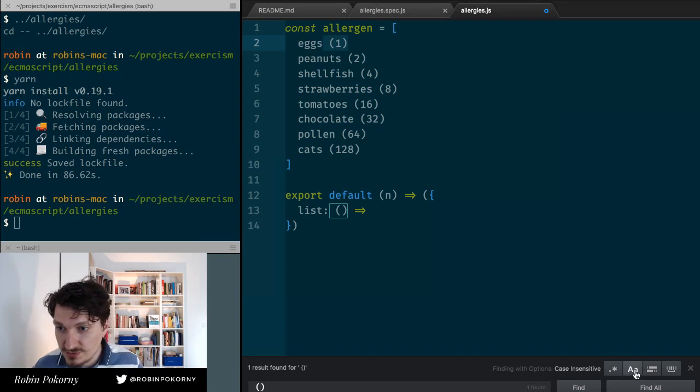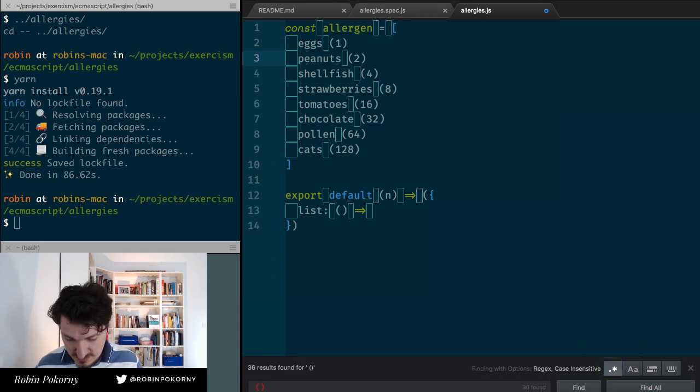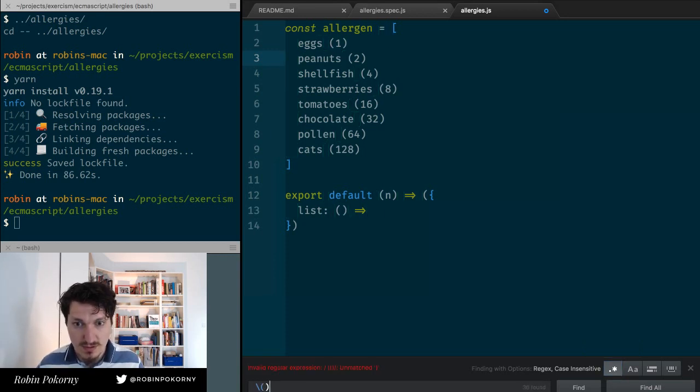Oh yeah, I need to enable regular expressions. Where is that? Here. So it's bracket, space, bracket, digit, and another bracket. Oh, there could be more of those digits. Cool. And I want to replace this with, oh no, I forgot that.